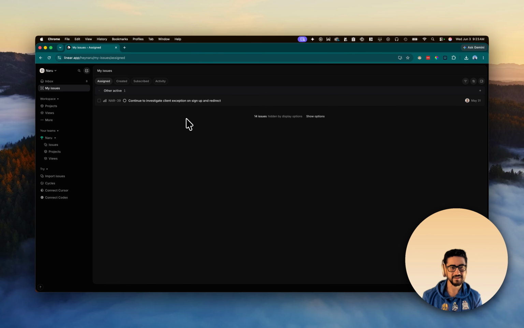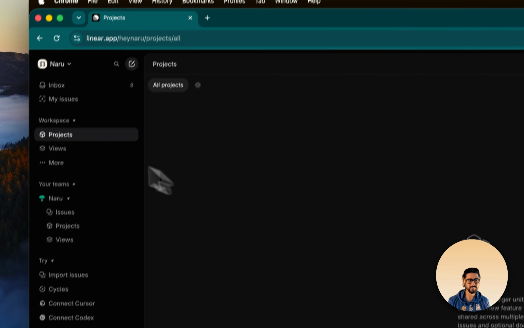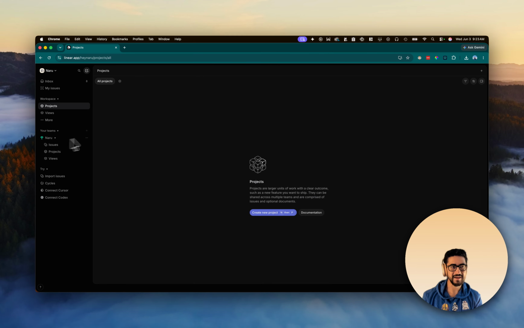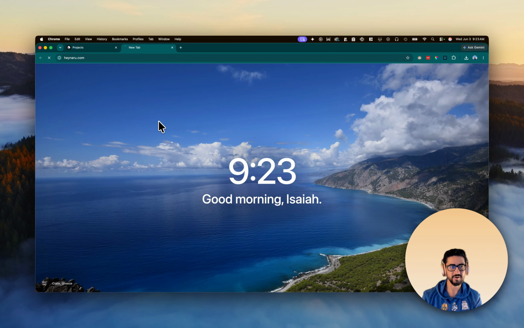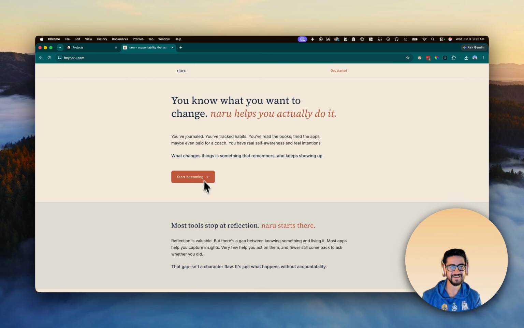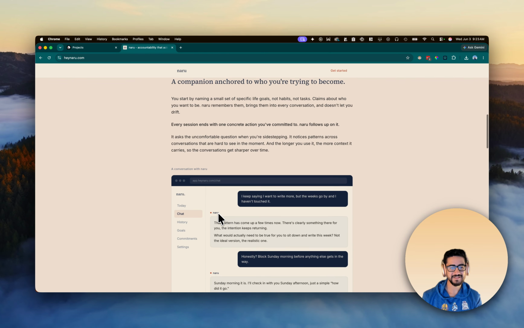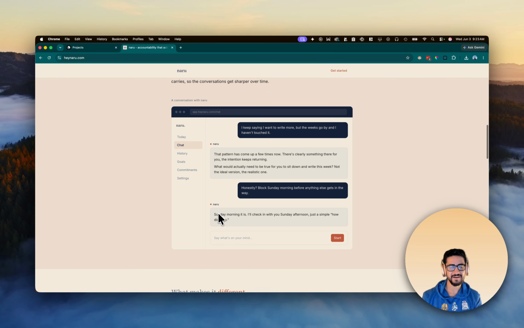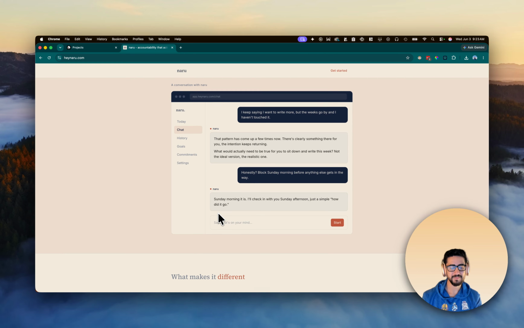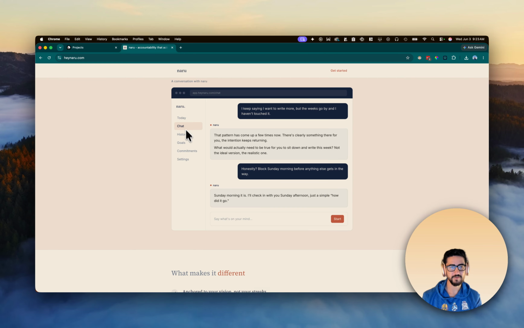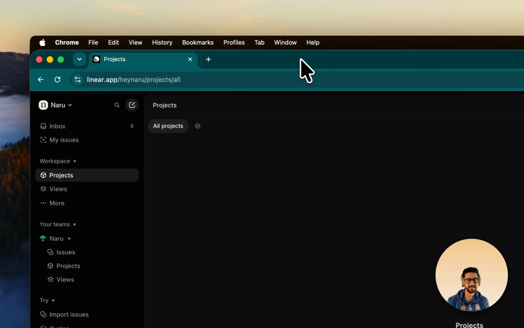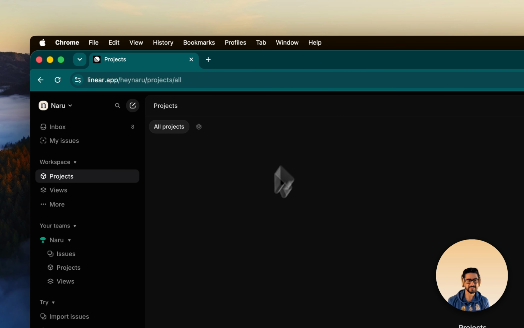What you're looking at here is my basic project setup for my app called Naru. I'll just show you Naru real quick as an aside. It is effectively an AI accountability companion app that helps you stay on track with your goals. But enough about that. Let's see the inside baseball of how I'm tracking tasks for it.